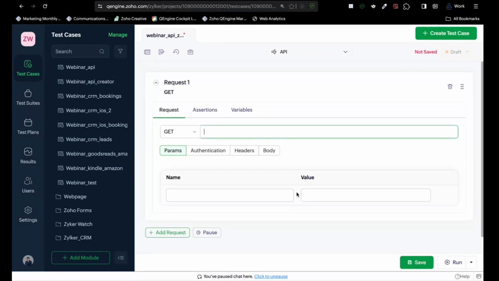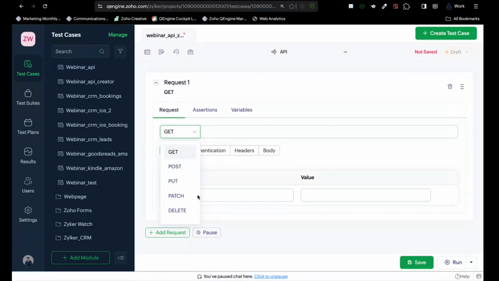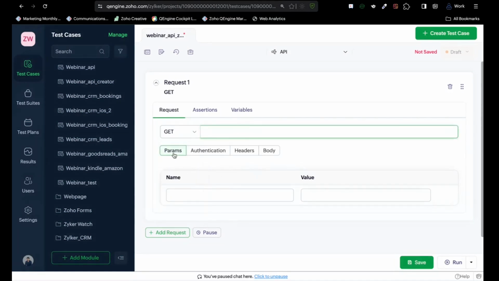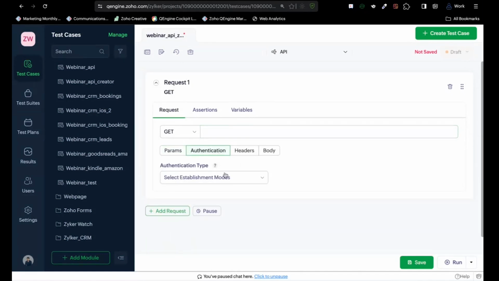Before we create an API request, I just want to quickly show you all the important things that are available inside. You can do the CRUD operations here. There is the option for get, post, put, patch, delete, and then there's head options. You will be entering your URL here, and you have the options for selecting the parameters, multiple parameters, their key and values can be entered here, and the authentication.